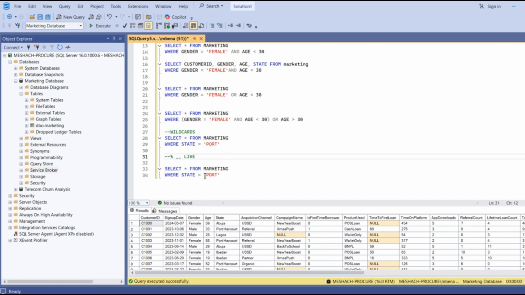So the wildcard doesn't work with operators like equal to, greater than, less than, or not equal to. The wildcard doesn't work with items like that. Whenever you use the wildcard, it goes with what we call the LIKE clause. You can use the LIKE clause in combination with the WHERE statement, the SELECT, and then the FROM statement. But you cannot use wildcards with operators like equal to, less than, or greater than. It wouldn't work. Do you understand?